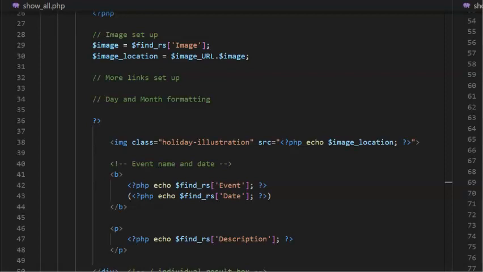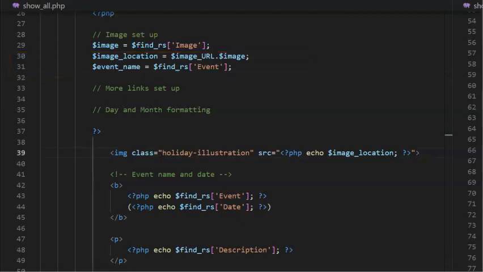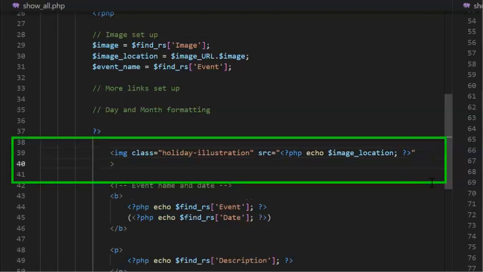We need to add an alt property to our image tag. I want this to be the same as the event name. Please go up to where we set up our images, create a variable called event name, and retrieve the event name from the database. I can then go to my image tag, give myself a little bit of space, and put in an alt tag.